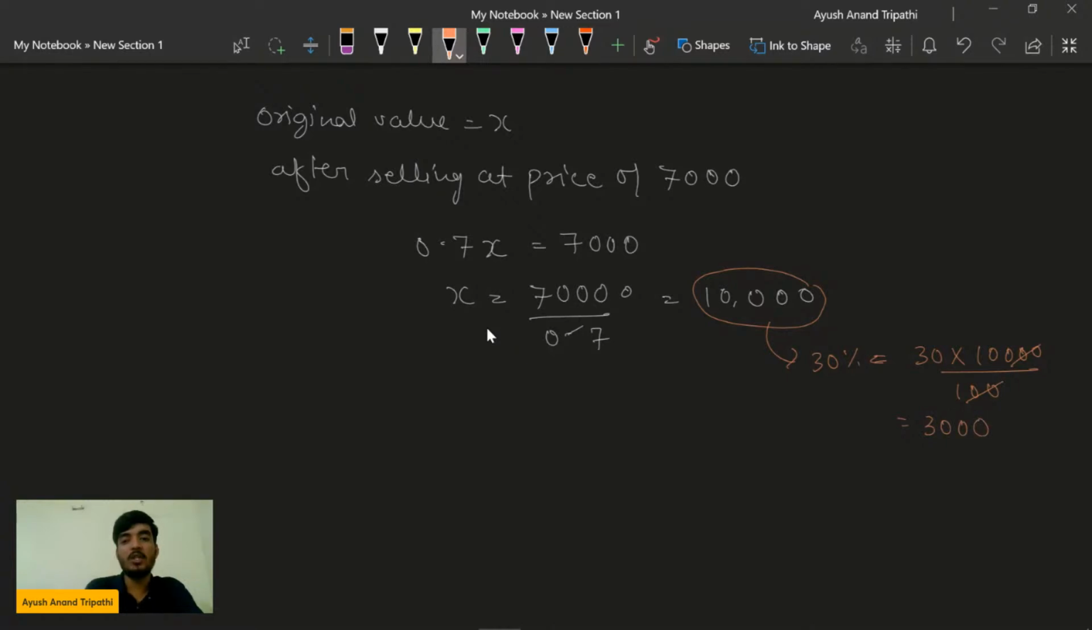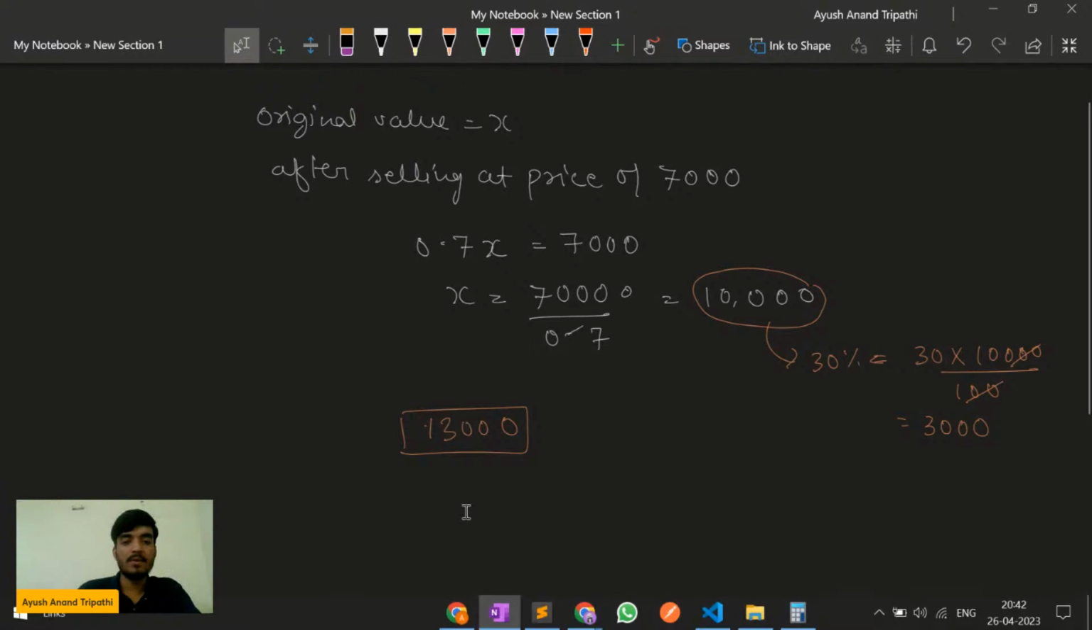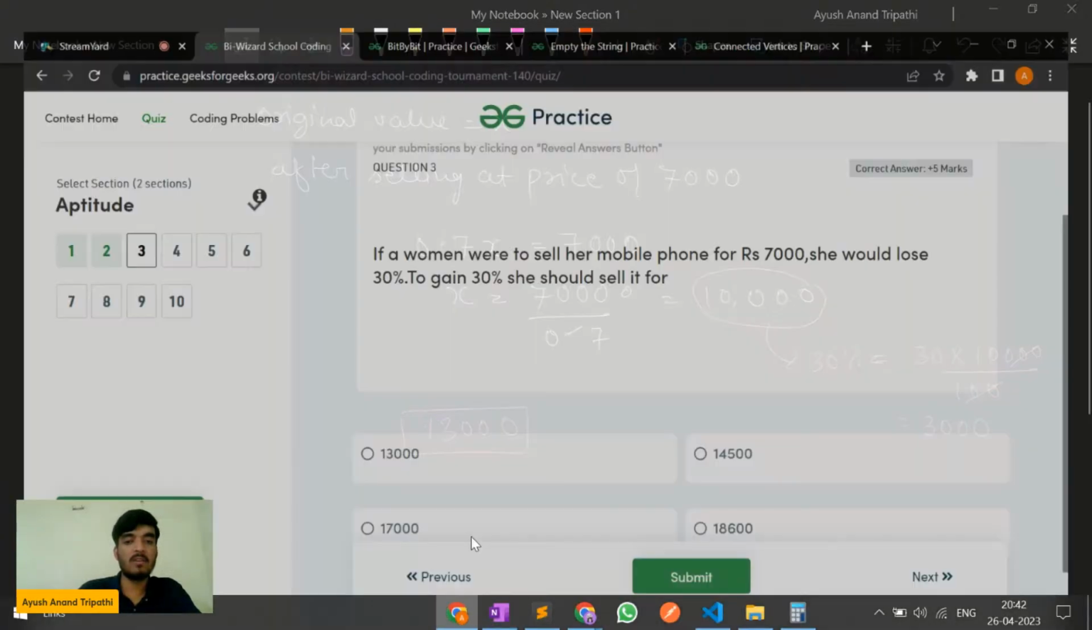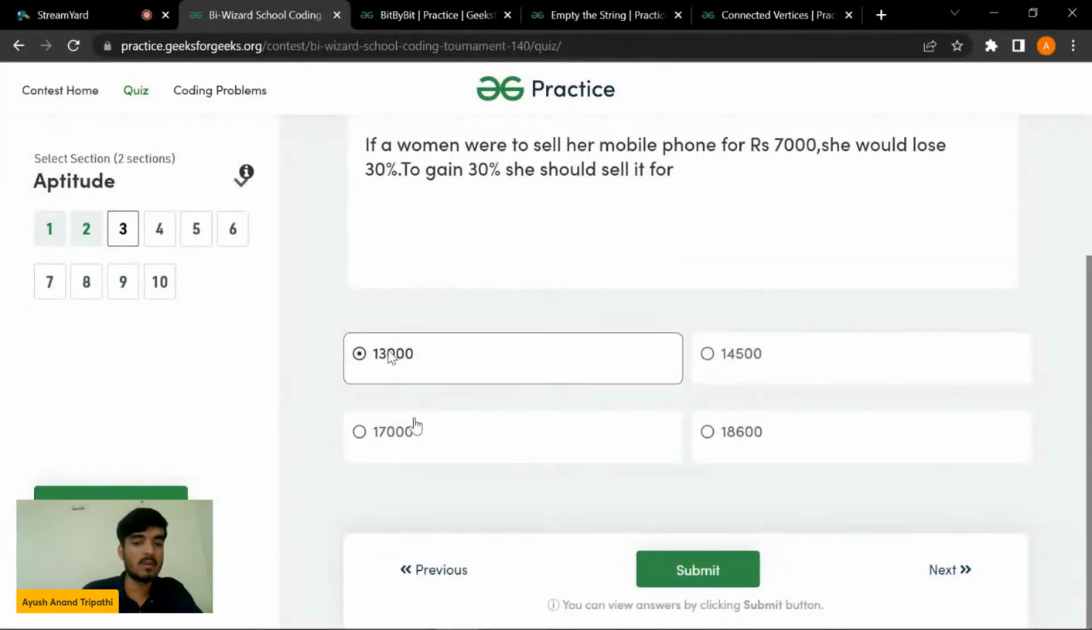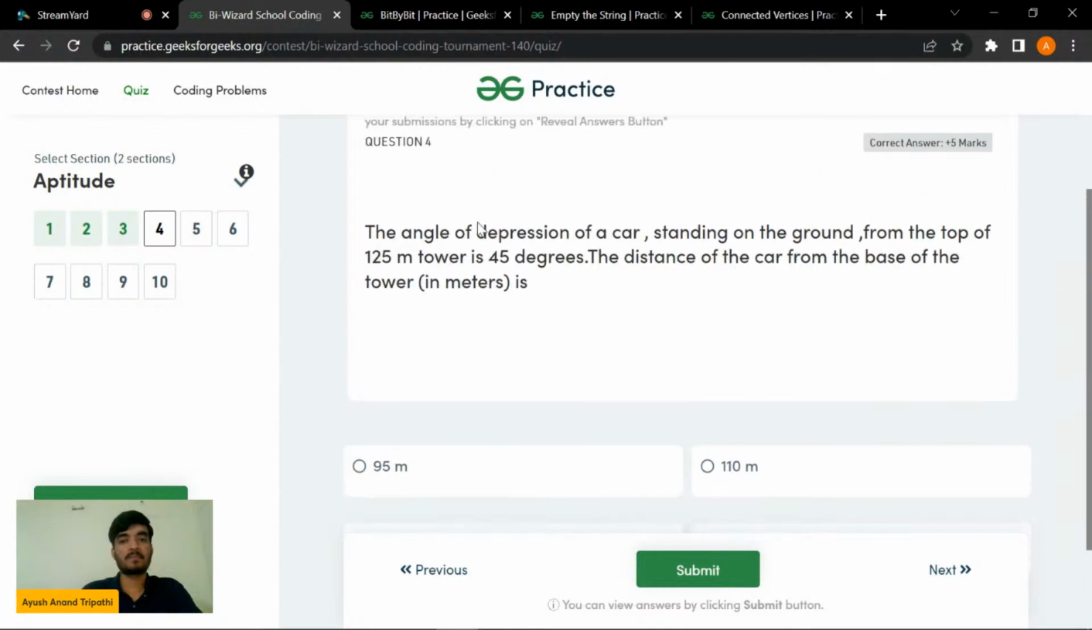So at what price should she sell? 10,000 plus 30%, that is 3,000. So the 13,000 is the correct answer. All right. So let me mark 13,000 and let's see what we get. Okay, so it is a correct answer. So now let's move to the next question.